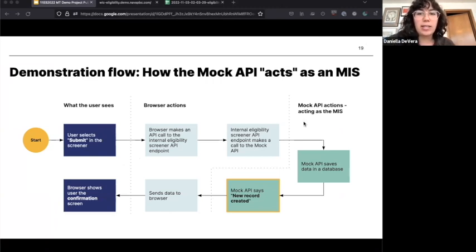The mock API process kicks off when a user selects submit on that review page of the screener. So I was reviewing my information, I pressed submit. Note that this happens really quickly from a user perspective in real time, but we're going to go through step by step, but it takes milliseconds. So when the user clicks that button, the browser then makes an API call to the internal eligibility screener API endpoint. That's something in the code.